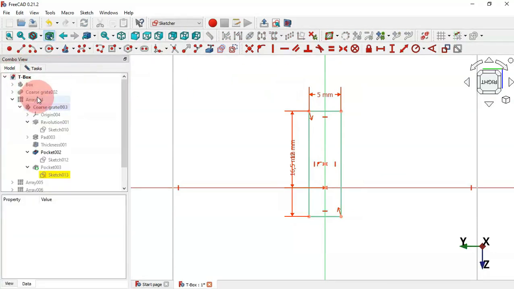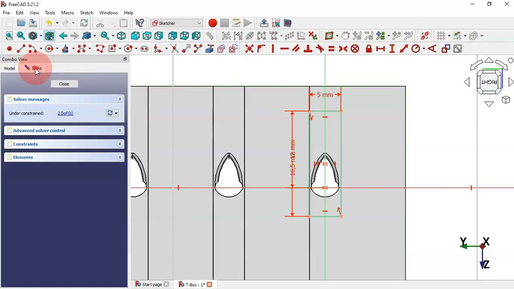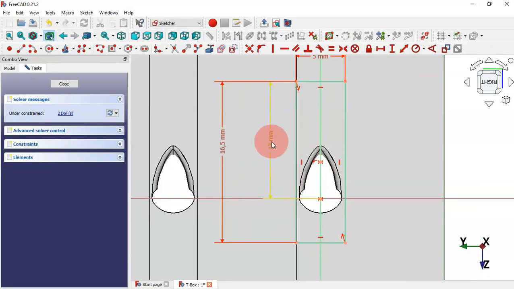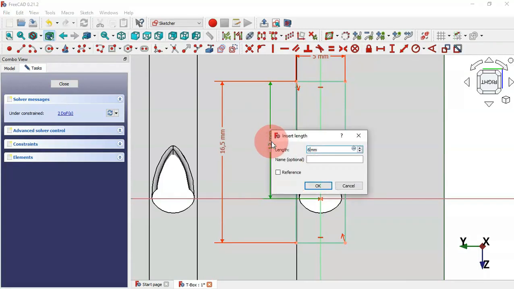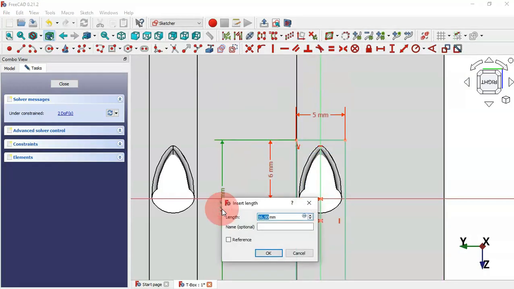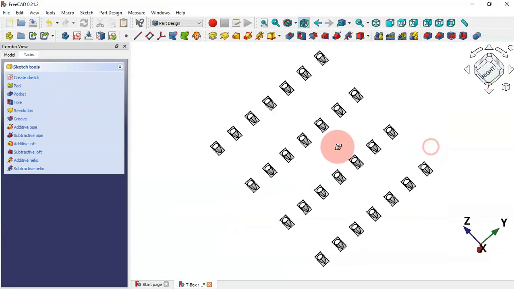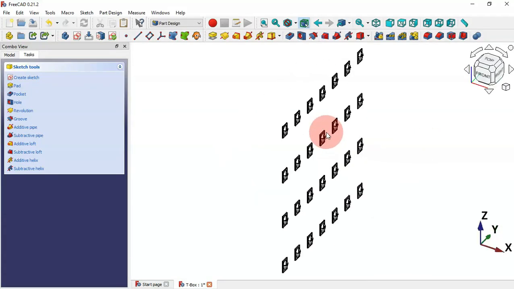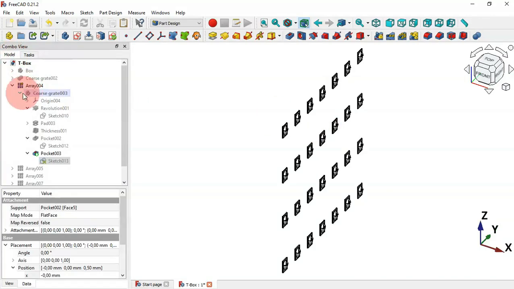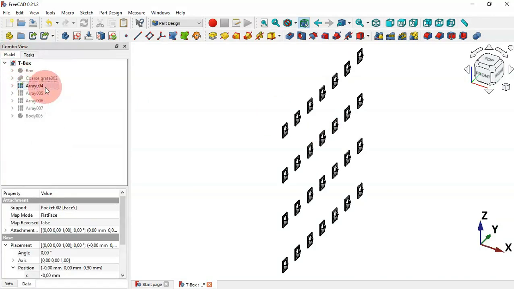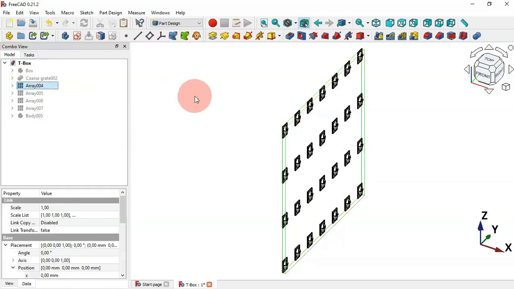Okay, and let's make this array visible, tasks. And also let's change these dimensions here to 6, and here we'll set 8.25 millimeters. And now skip 2 times, and as you can see, we have this. Okay, so next let's go to the model tab. Let's close this array here. The next step here is to change some parameters of these arrays here.